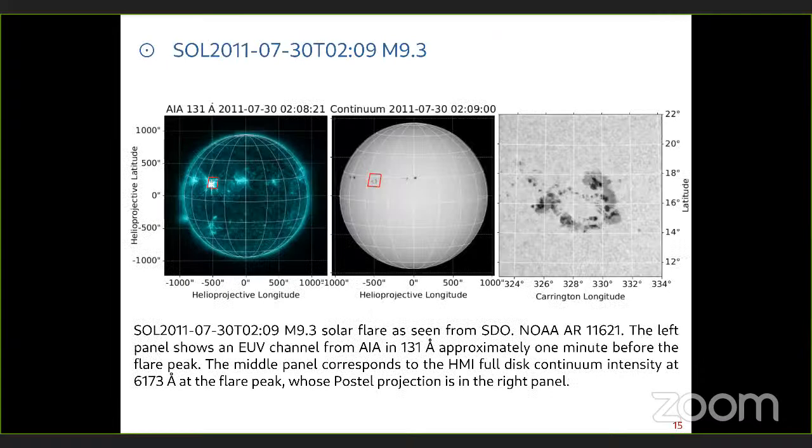The first solar flare we analyzed was an M9.3 class solar flare event hosted by active region 11621, happening on July 3rd, 2011. This slide shows the image of such solar flare event in, for example, the AIA channel at 151 angstroms, showing decreasing brightness of this energy release for this solar flare. The middle image shows the location of this active region with respect to the solar disk center. Here, the image on the right shows a zoomed view of this field of view region with a proper projection.